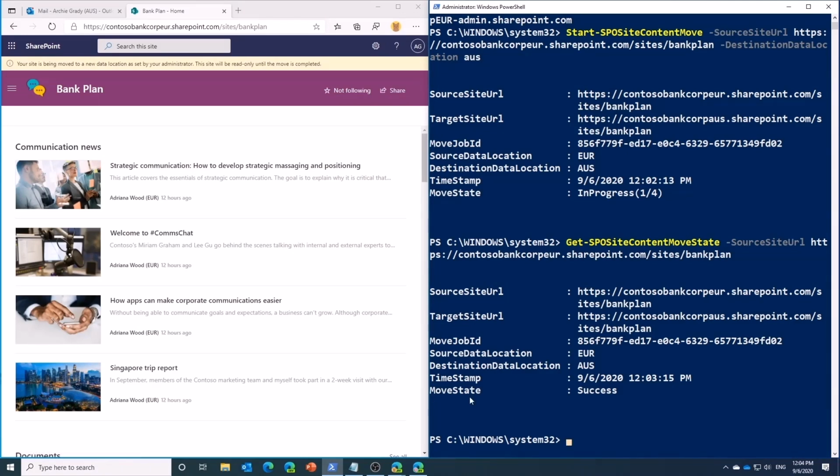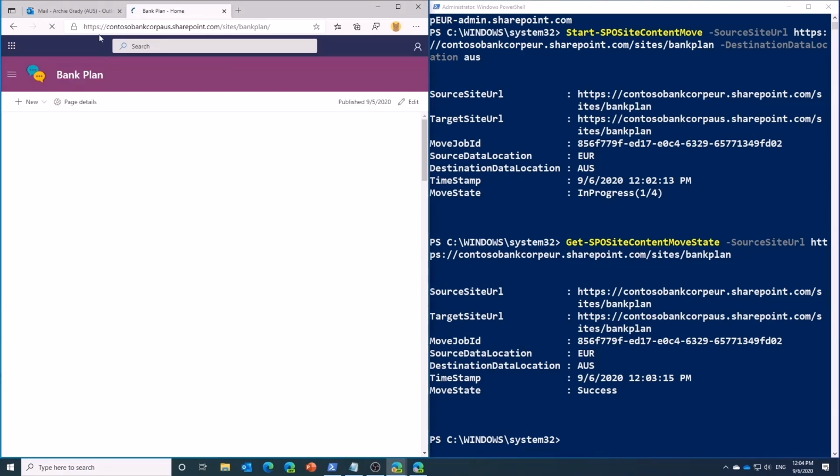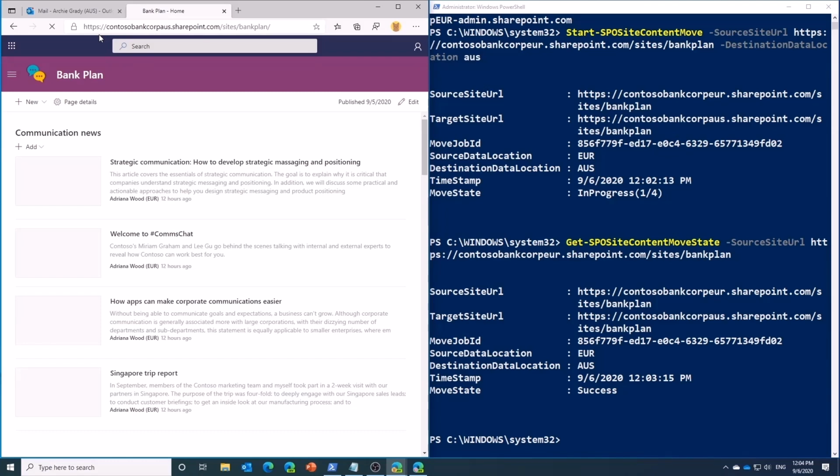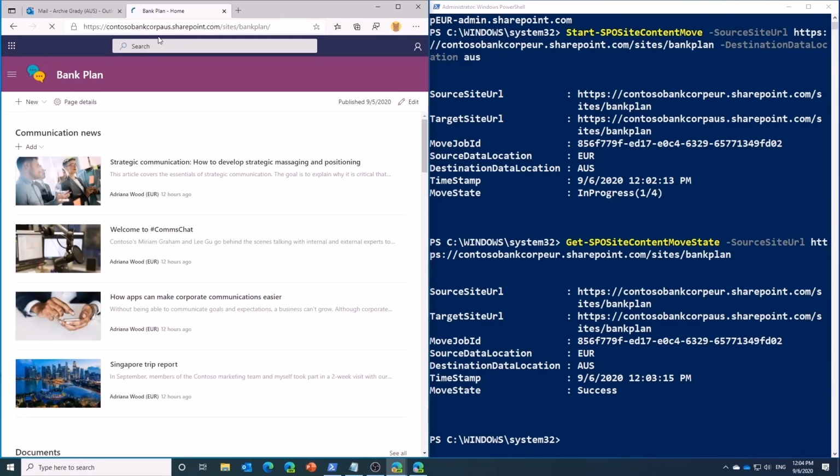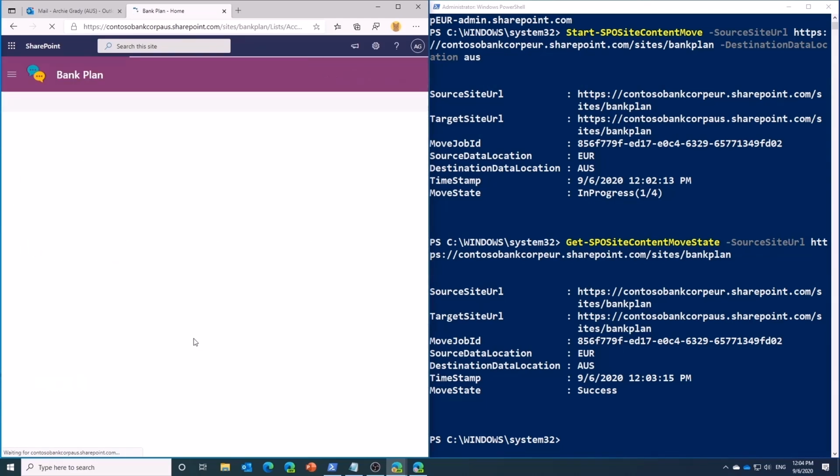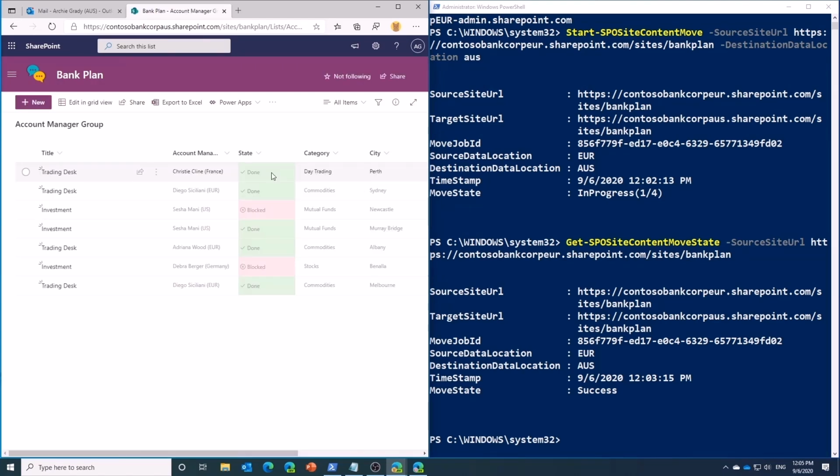You can see that the move has now completed. So let us refresh the site. Now you can see that the site has been refreshed into the Australian location. And the content is now present on the site. Let us look at our account manager group list. Our list has been migrated, and note that the content formatting is also present. The same is true for our document library, so let us head into our Teams document library.